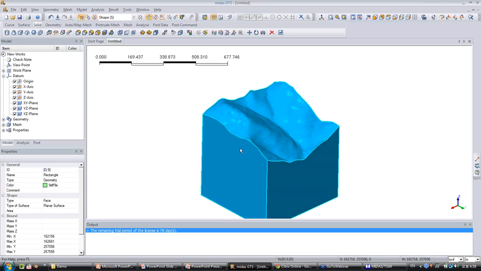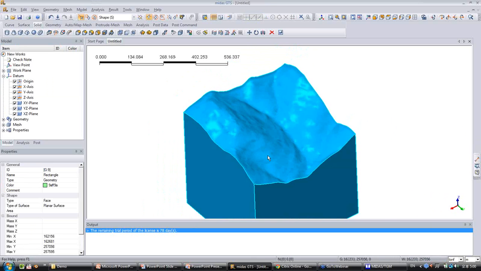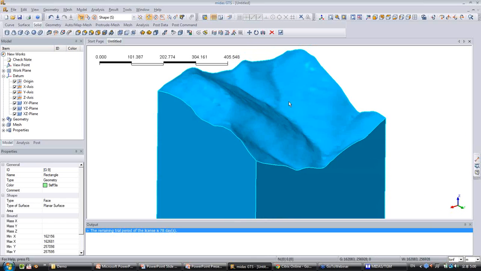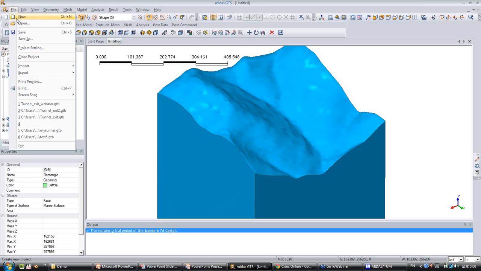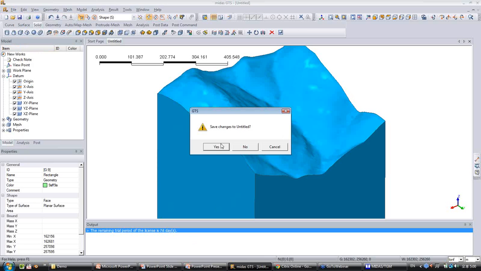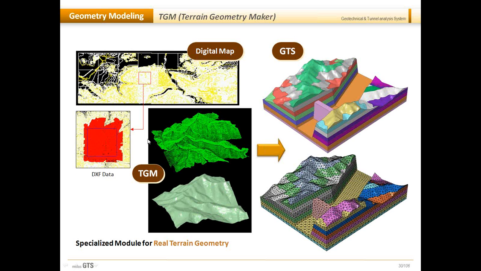So it's really fast, as you see. You don't lose time searching into your data, putting it in a text file and everything, and importing all that into the software. You can have your surface modeled directly inside GTS in just a few clicks. Right. Now let's come back to the PowerPoint and continue the visit.